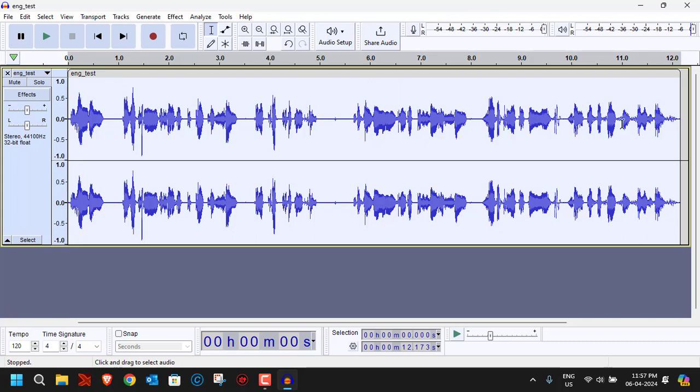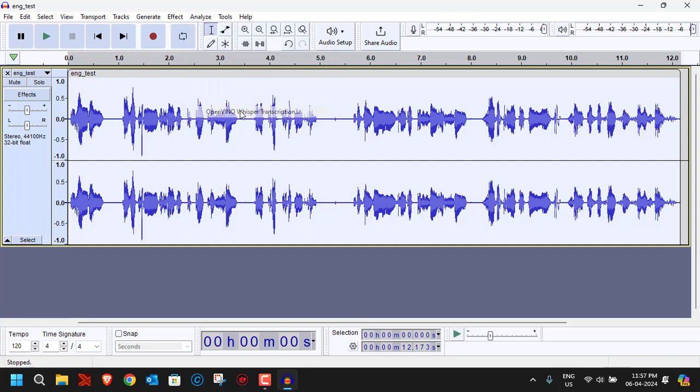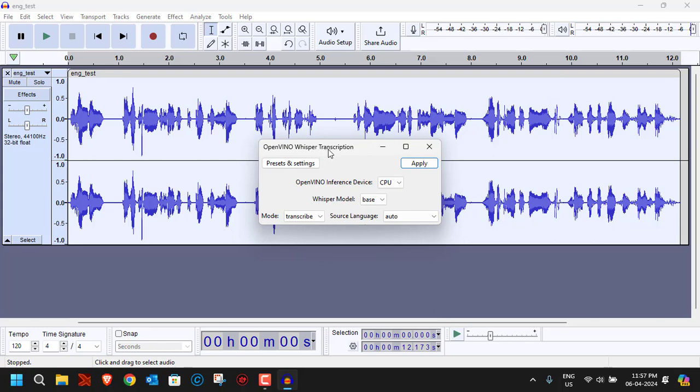Once the file has been selected, you have to go to Analyze and then click on Open Window Whisper Transcription. Once you click on it, you'll see some of the options here. I will recommend to leave everything to default, but yes, if you want to fasten the processing speed, you can select GPU if you are already using an external GPU. Otherwise, leave it to CPU.